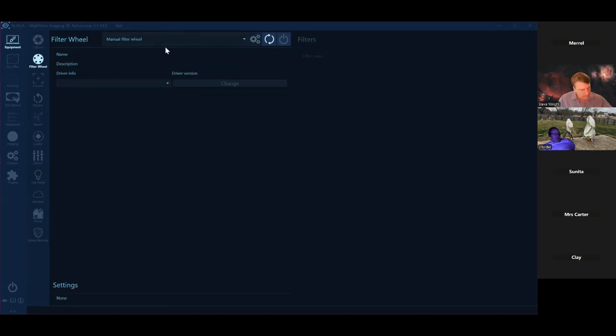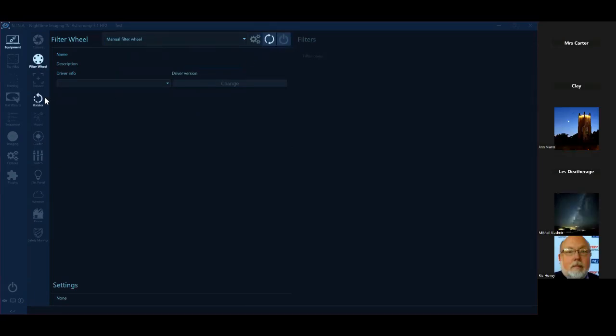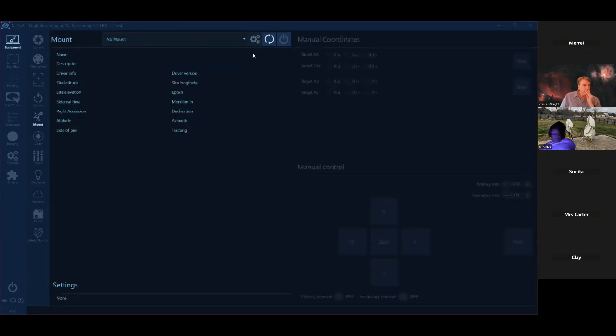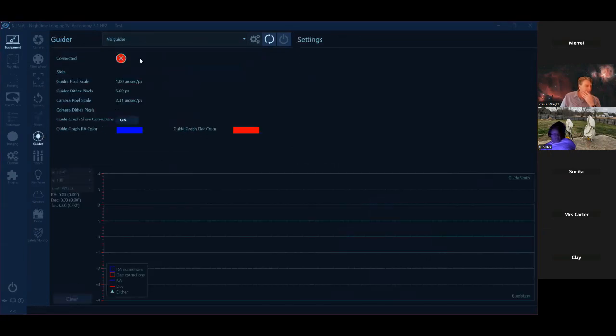You've got a filter wheel. So there's the manual filter wheel. You have to have at least a manual one or an actual filter wheel for the target scheduler to use. You've got a focuser, so you can do automatic focusing. You really want to have that. If you want a rotator, you've got a rotator here, so it'll connect to it. I don't have a rotator. There's your mount, so it'll connect to your mount. It'll connect to PHD guiding or whatever guider you want to select. So there are your little choices.